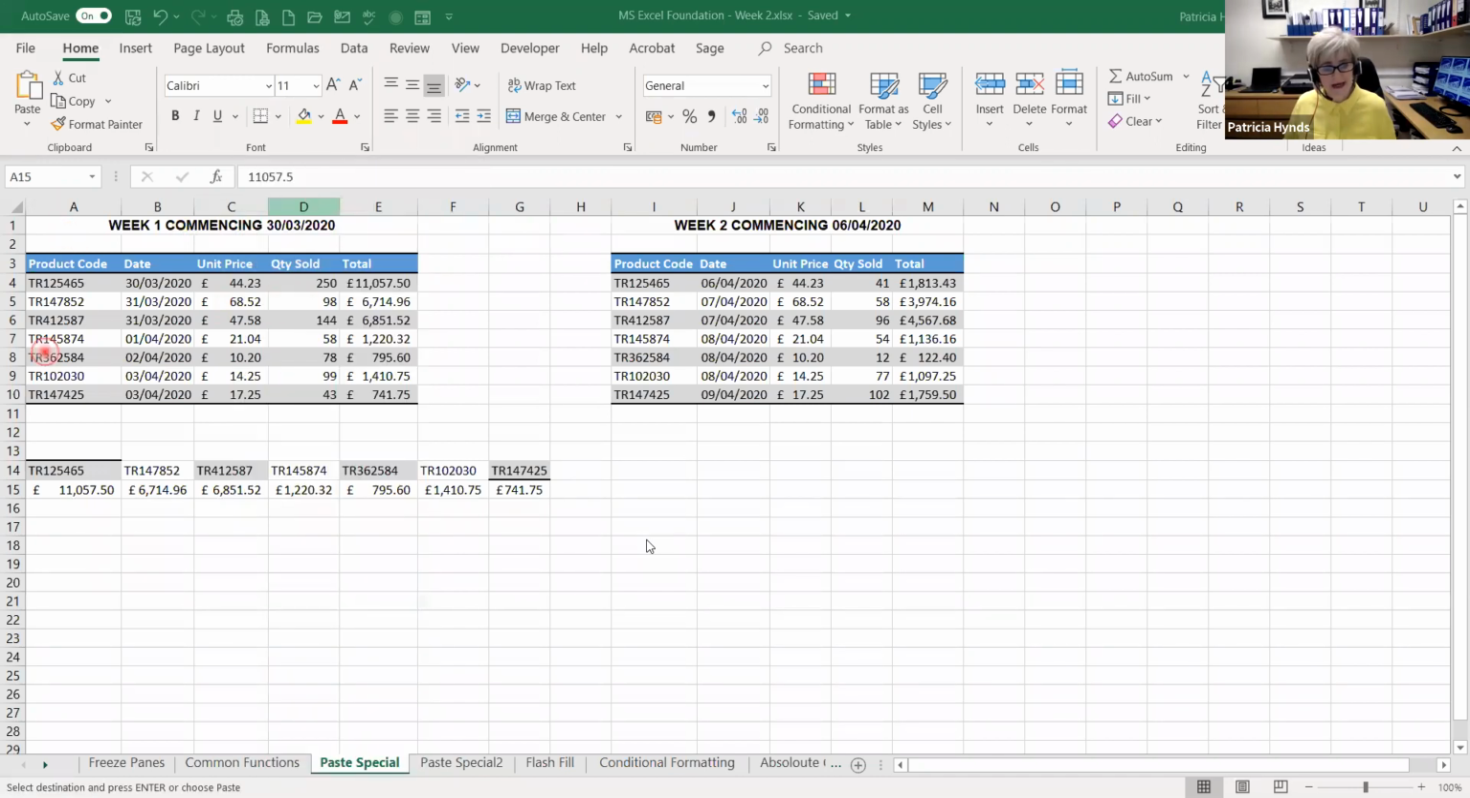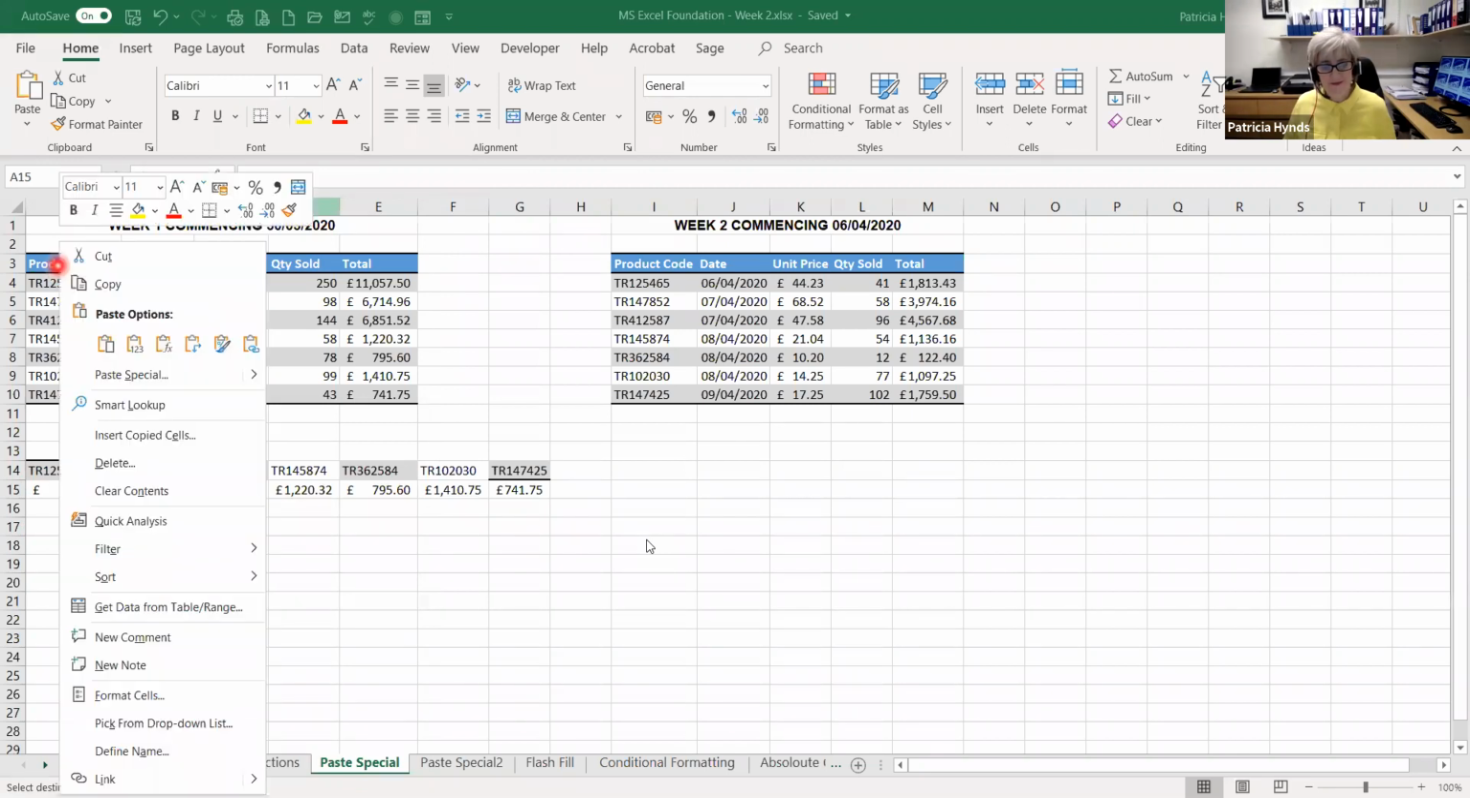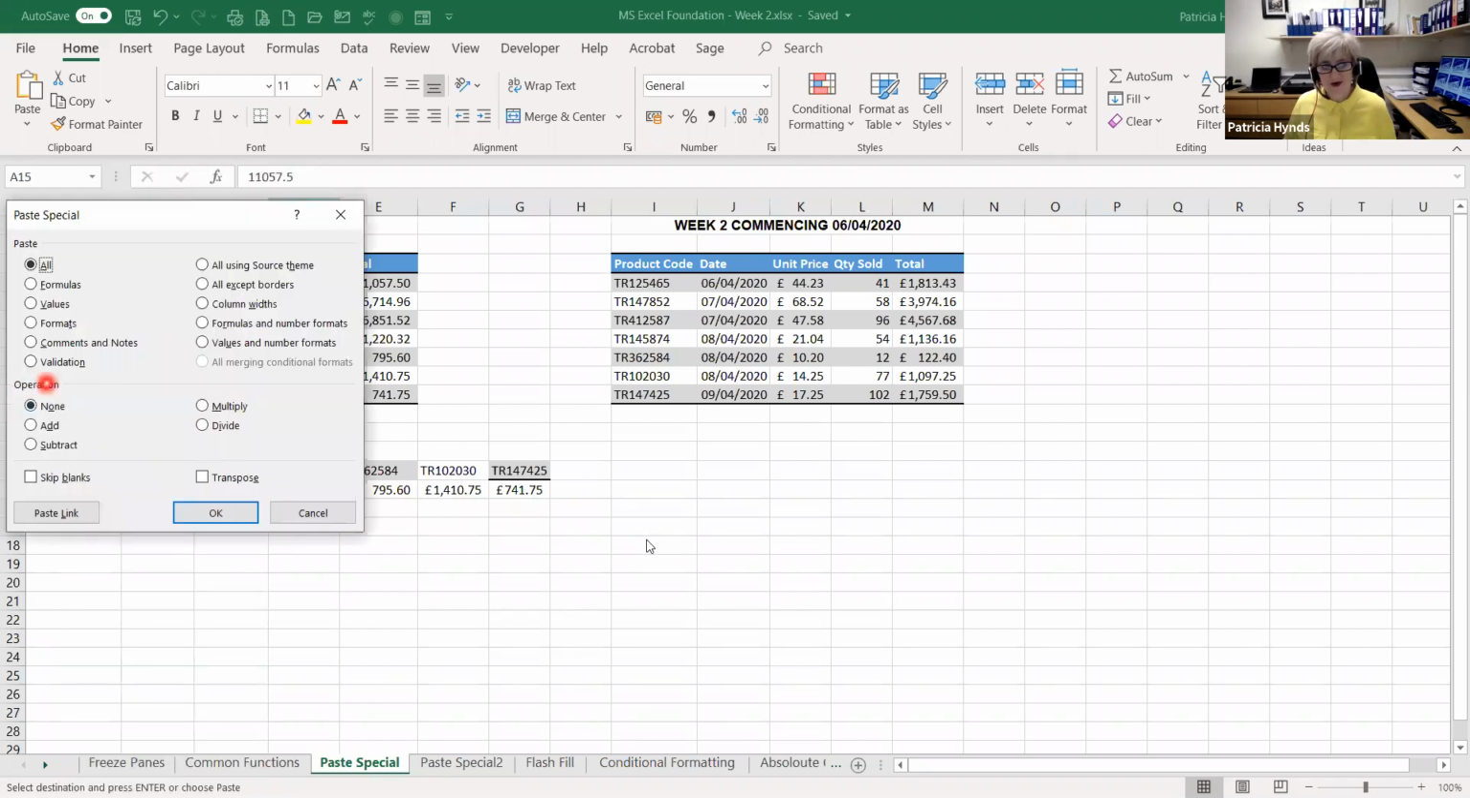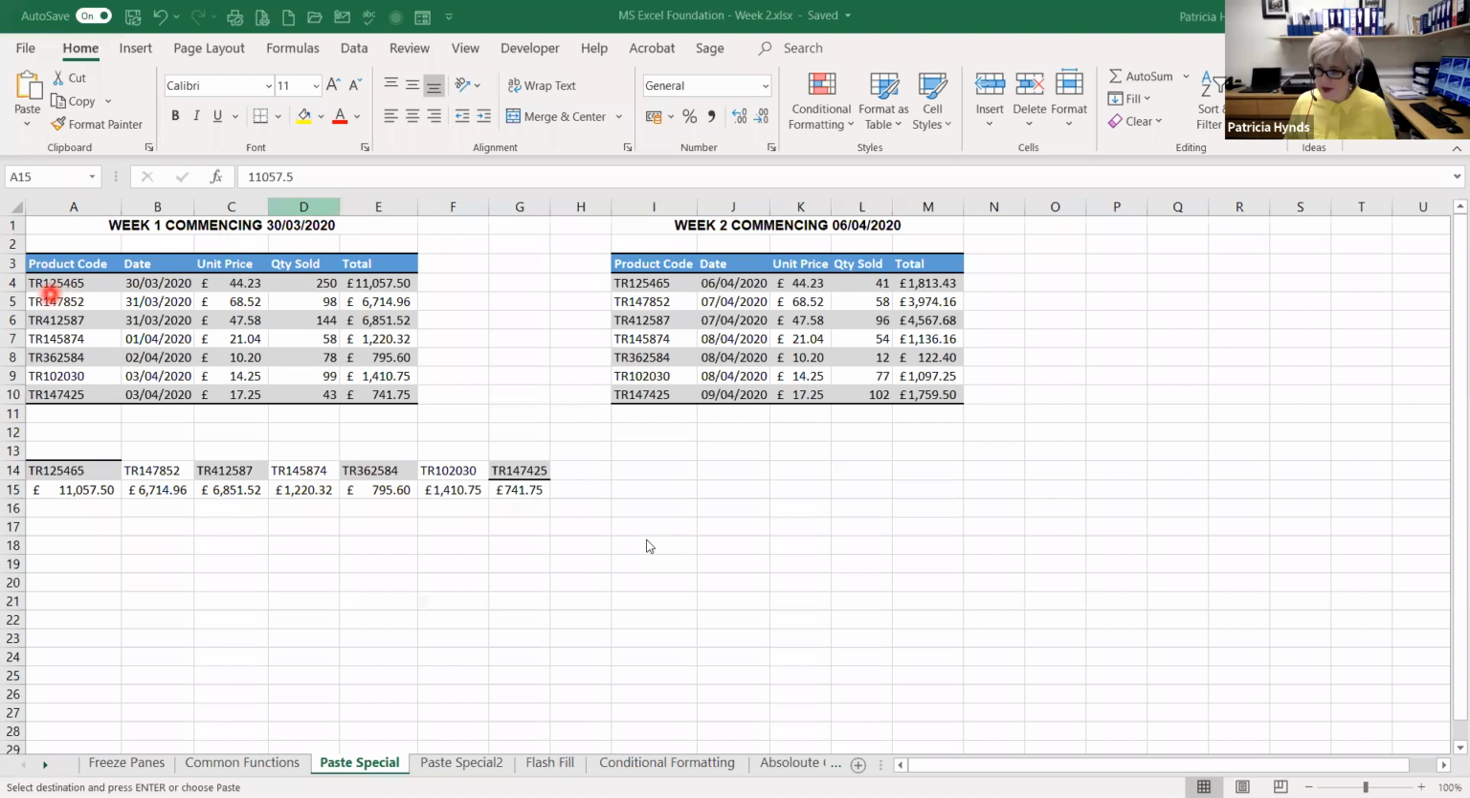I'm going to highlight all my figures. I'm going to right click, paste special. Now, do you see under the heading operation, I have an option there for multiply. You see that? So if I click on multiply and okay that, it basically multiplies all my figures by my percentage here, which is 110% if you like. I've done it as a decimal. You could have typed in 110%, be exactly the same thing.